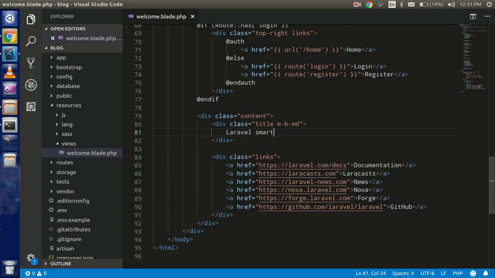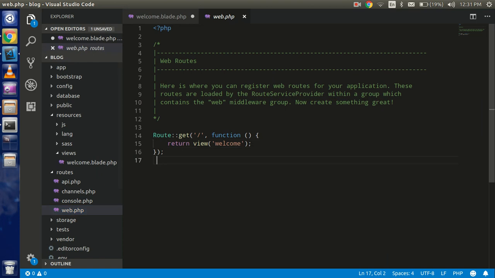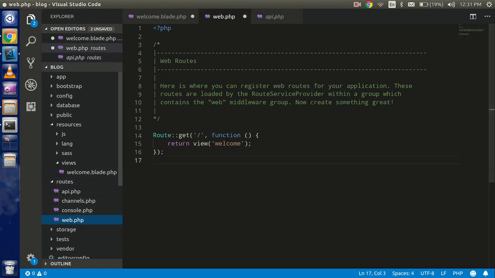Now the question is how we can create a new page with that. For that, we have to open one more file inside routes, because there is routing. So just click on web.php. Why web.php, I'll tell you in the coming videos, as well as why we don't use the API or the console routes and all these things.